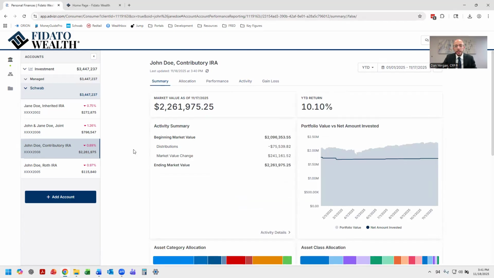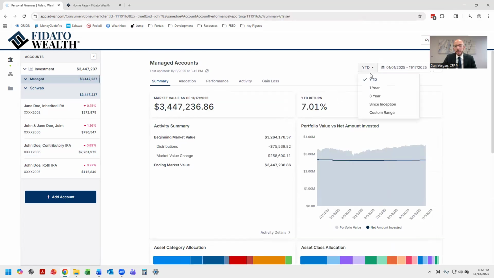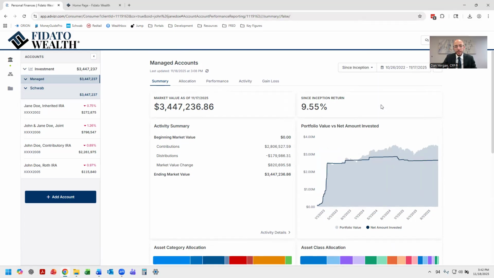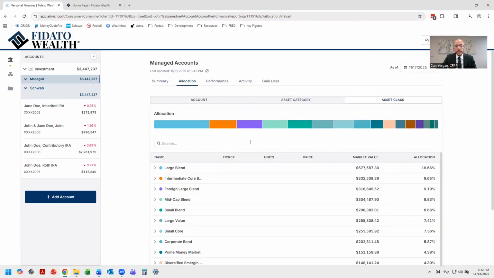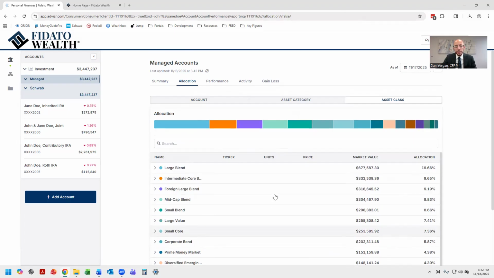I'm going to jump back to the summary tab, and I'm going to jump back to the managed account tab. I'm going to flip to since inception because this is going to be the default when you do log in. And of course, if you go through that same exercise under this account, you can now see the allocation for the entire approximately 3.5 million, not just any individual account. So that's an overview of the personal finances tab.